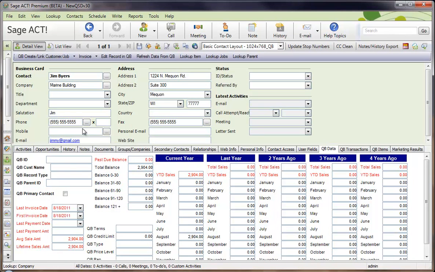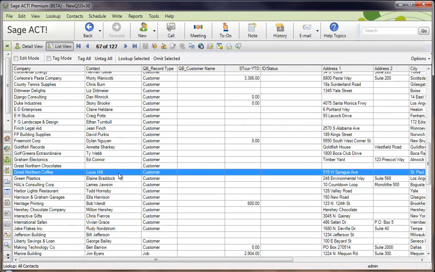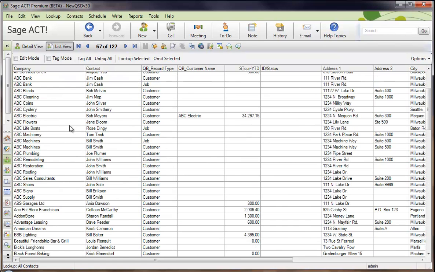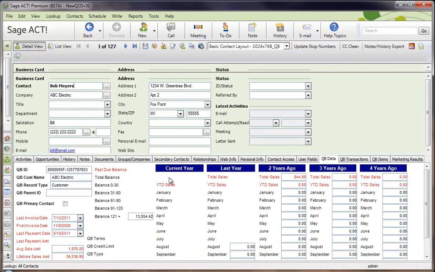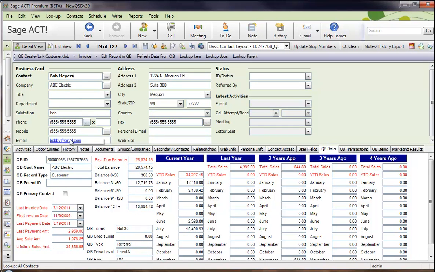And let's see what that looks like when we're in ACT. So I'm going to come back here and look up all contacts. And we've added some additional functionality in fields from the ACT side as well. So if I look at ABC Electric, for example, let me just stretch out the screen a little bit. You'll notice here that we have some additional identifier fields. We've added a QB customer name and a QB record type, so I can see that this is actually a customer record in QuickBooks. But we also have buttons in here, Lookup Jobs and Lookup Parent.